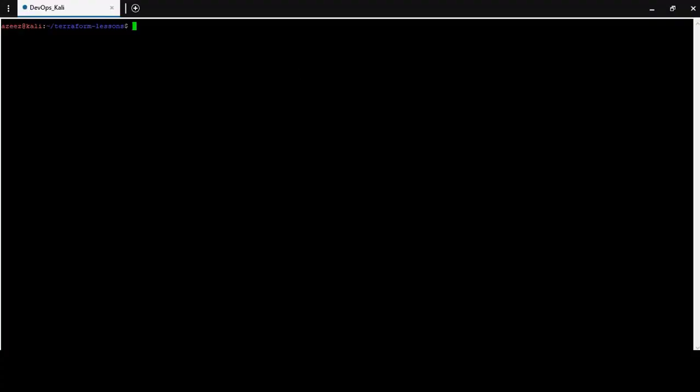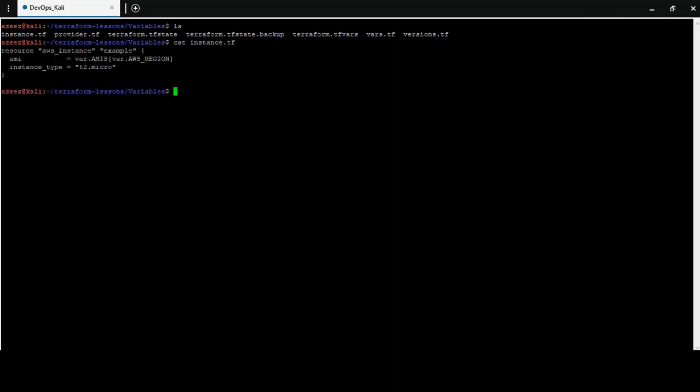So to explain variables, here are my scripts. Let me show you the instance.tf that is going to be provisioning my instance. I have the AMIs there, and the provider.tf with the access keys, which have been declared in terraform.tfvars. Another very important script is the vars.tf.